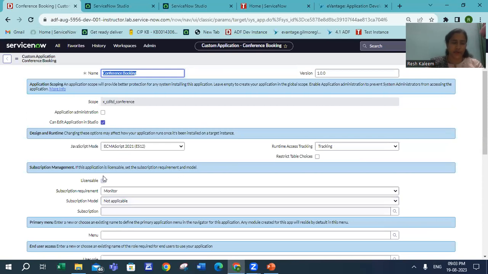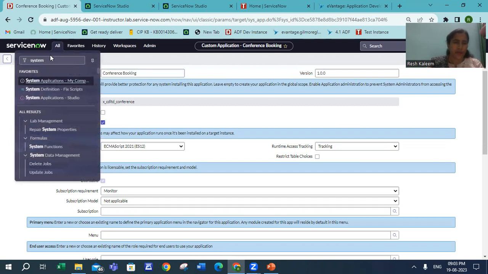So let's begin. Continue with the ServiceNow platform. Go to All. In Application Navigator, type System Application.